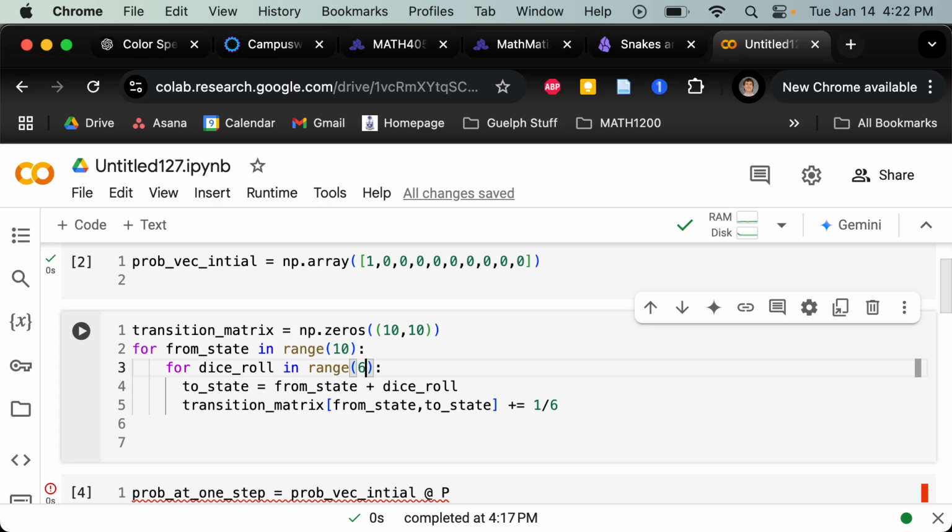So it should be dice roll in range 1 to 6 plus 1. That is an honest mistake that I actually made. That, of course, is just saying it's a dice whose labels are 0 to 5 instead of 1 to 6. It should still run, but it'll give us the wrong answer. So that's fantastic. I'm really glad you caught that.